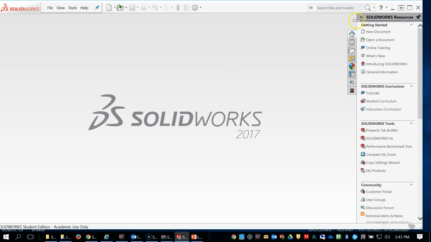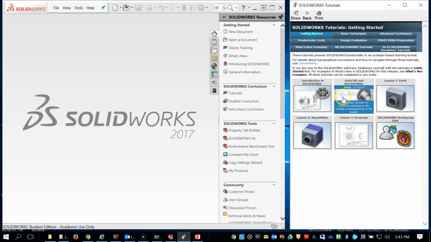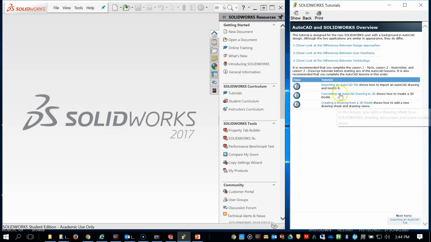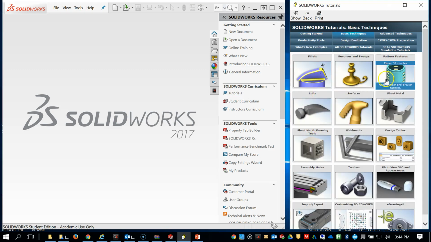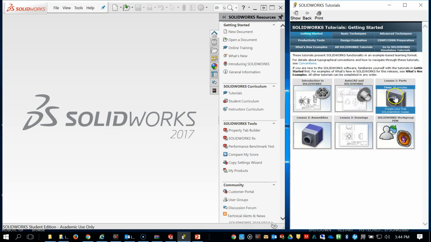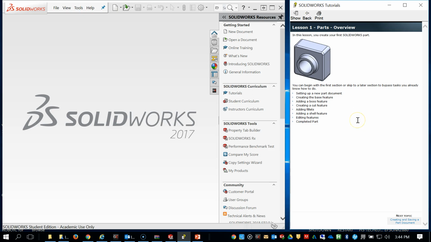So when you open up SolidWorks, on the right hand side you have the task pane over here, and if you click on the house here, you'll see that there are tutorials built right into SolidWorks, and these show up as PDF documents, and you can go through and have your students follow these tutorials, going through basic techniques, drawing, simple parts, and I would recommend getting started with lesson 1.